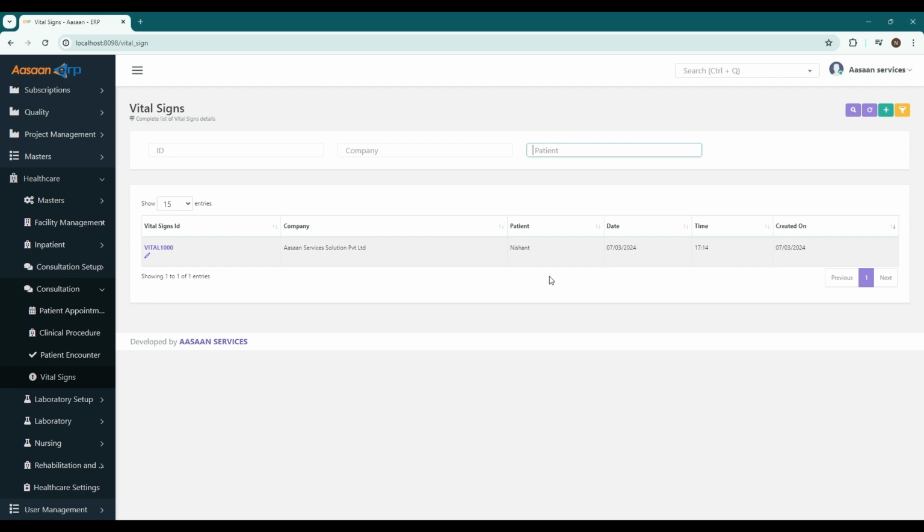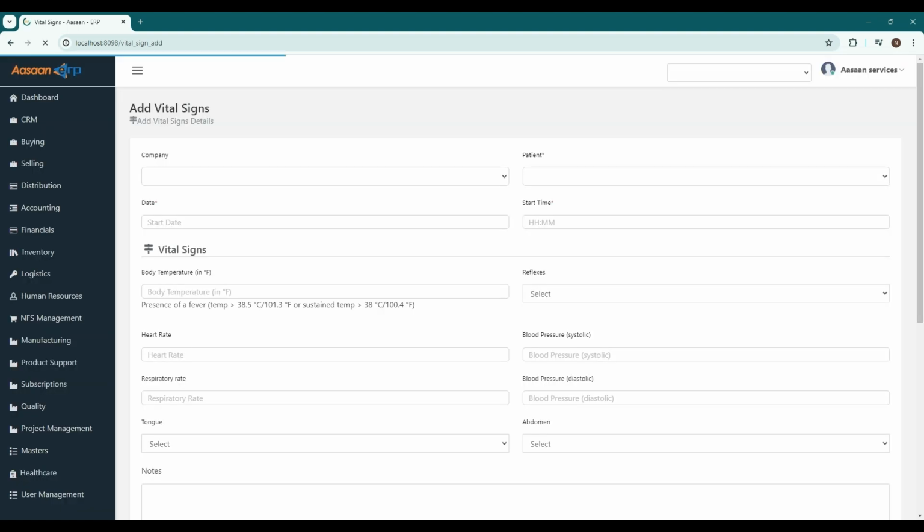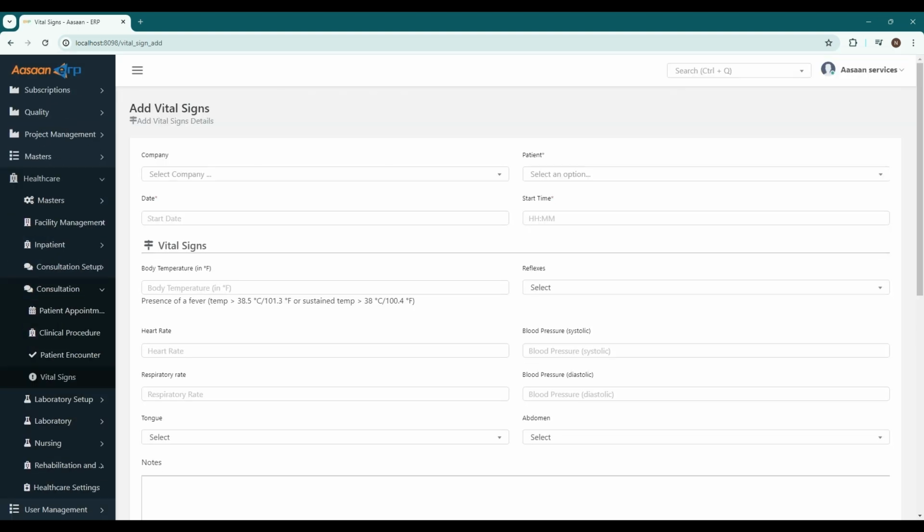The vital signs of a patient need to be recorded, and this will help the healthcare practitioners assess the patient's condition. So to record the vital signs in the system, we'll go to consultation and over there we will find the vital signs. So to create a new vital sign, we'll click on the add button and here we'll select the patient and the time.